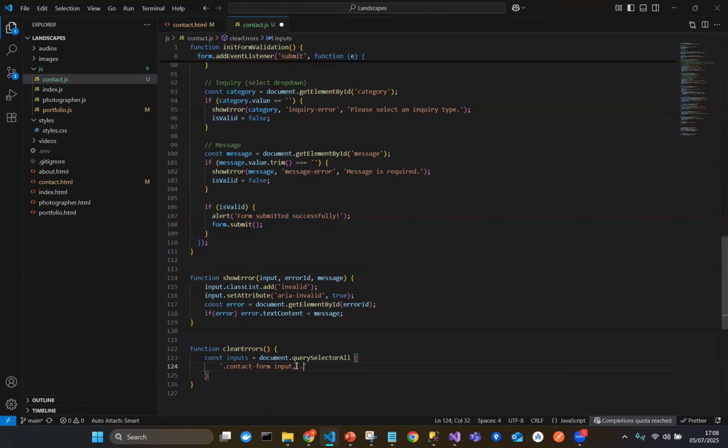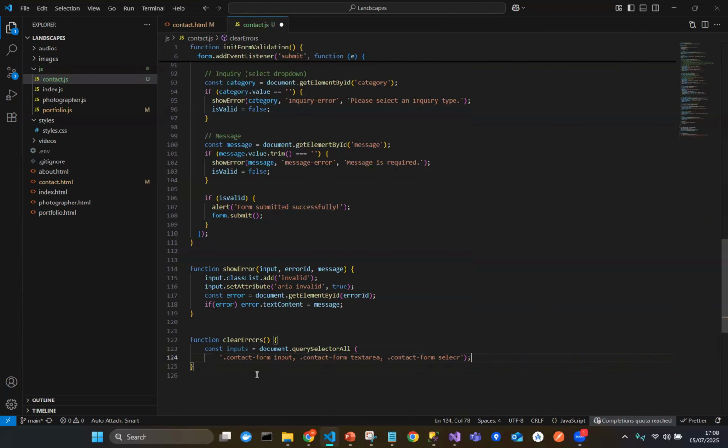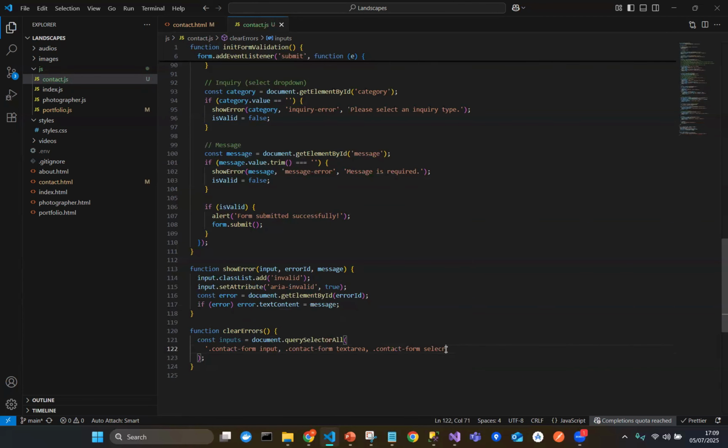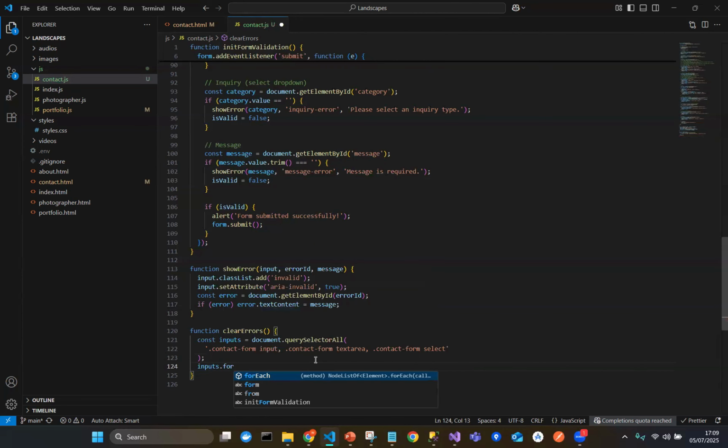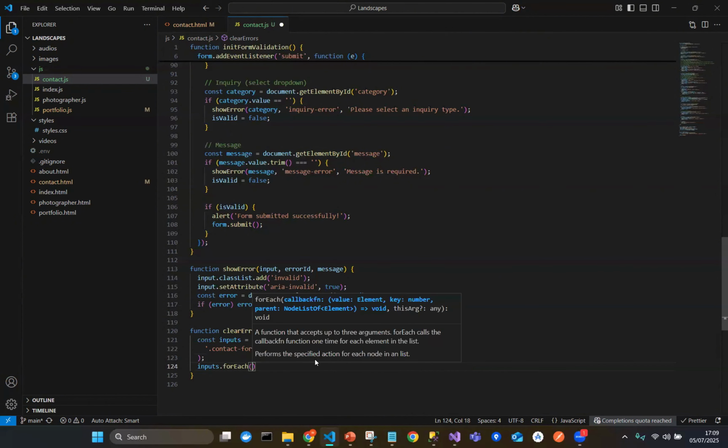I also want to select the text area, right? I also want to select the select fields. So these are the three things I want to select. And then I'm going to do inputs dot, I'll use a JavaScript method here, for each, an array method, because this basically keeps them in an array.